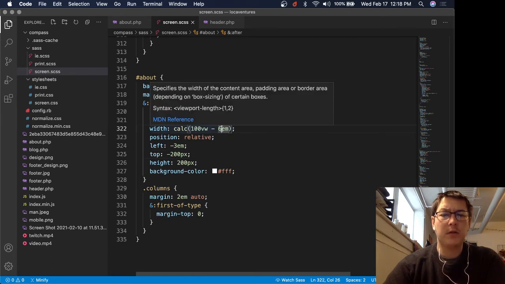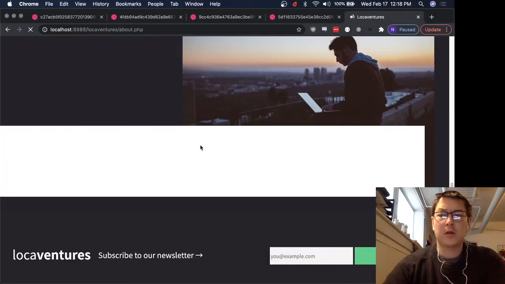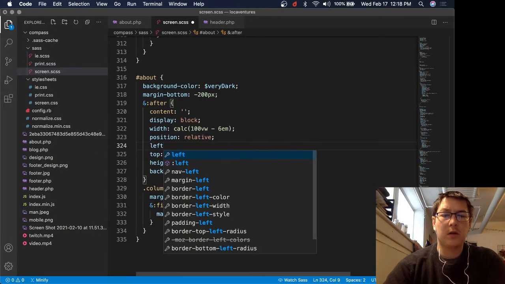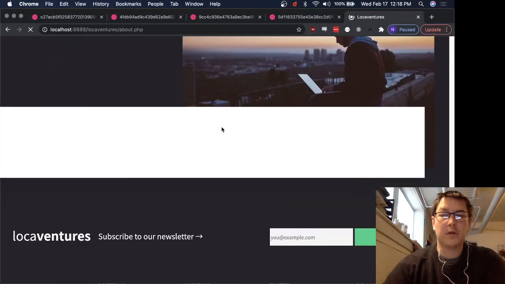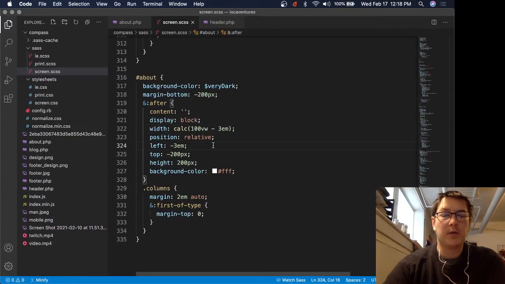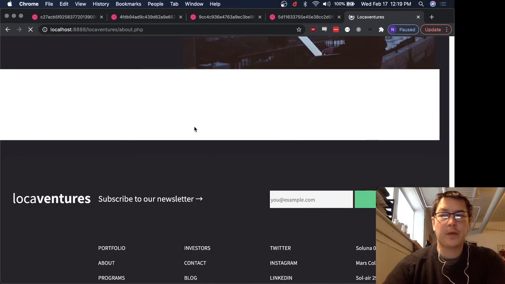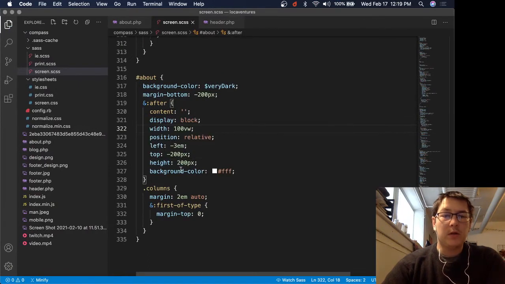Is that 3? Not there. No, that works fine. We just need this to be minus 3M, I believe. We'll need to adjust that. Why is that happening? Right, there we go. That should give us the right width. Yeah, cool. Let's make this just a little bit larger.